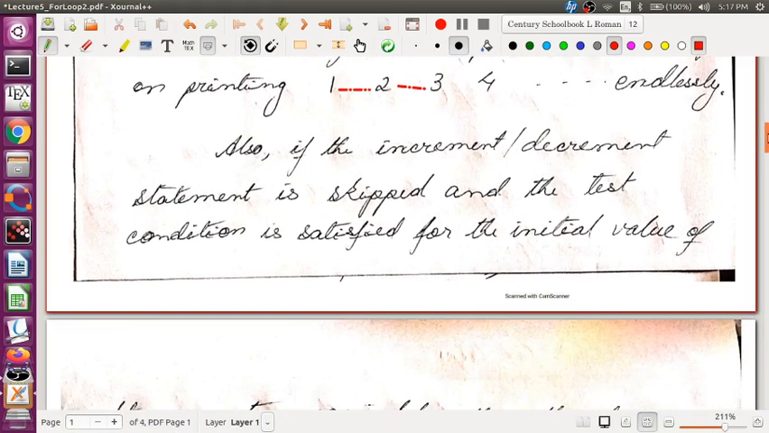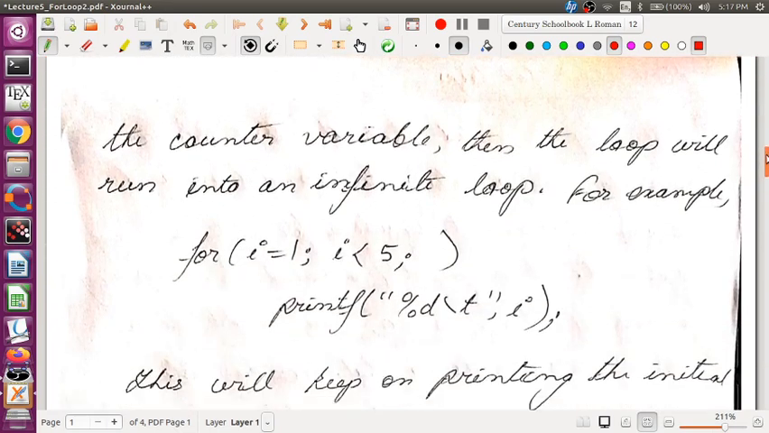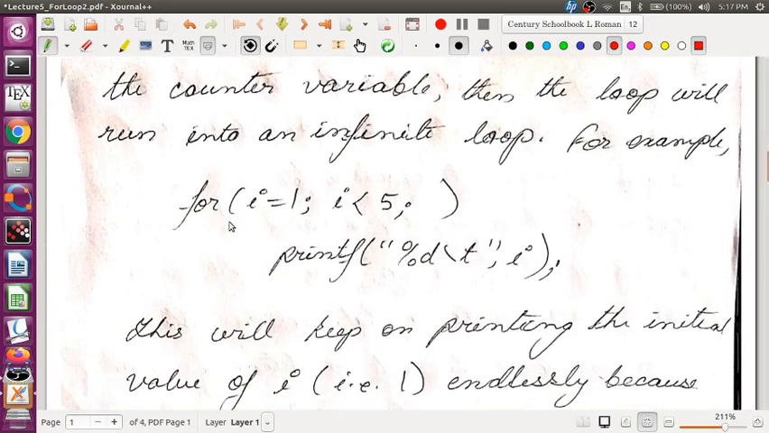Again, if the increment or decrement statement is skipped and the test condition is satisfied for the initial value of the counter variable, then also the loop will run into an infinite loop. For example, in this one, I equal to 1 is the initialization, and I less than 5 is the test condition. For the initial value of I, the test condition is true, but observe that there is no increment or decrement statement here. It is followed by the printf statement "%d\t", I.